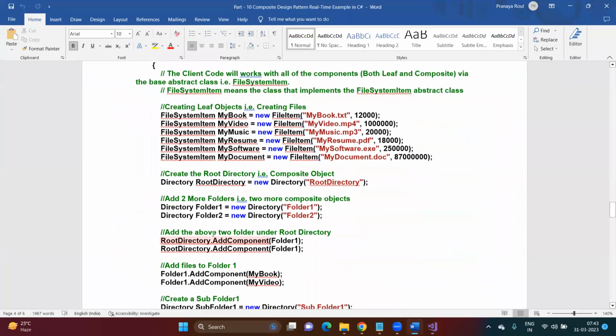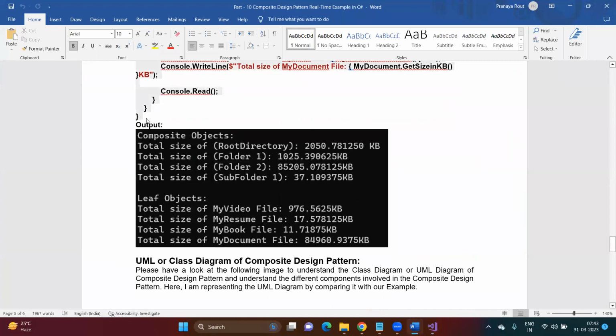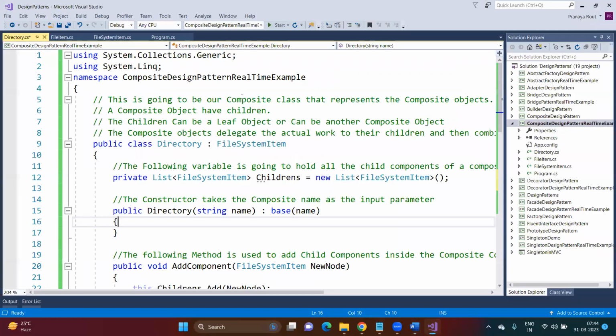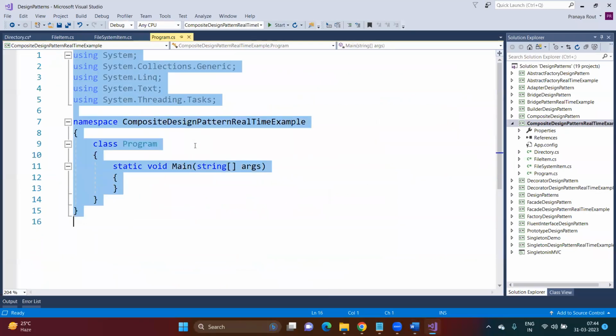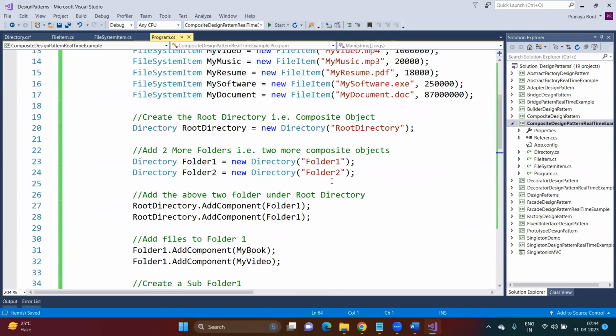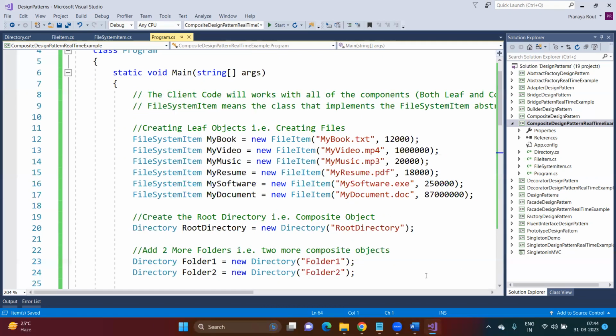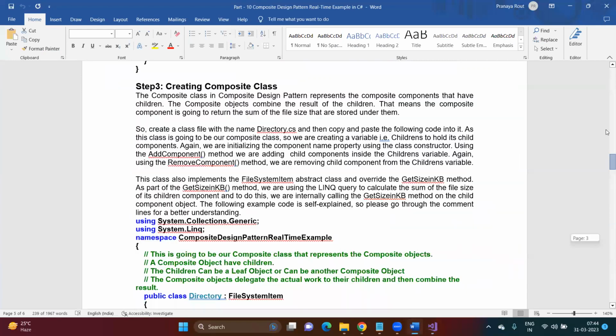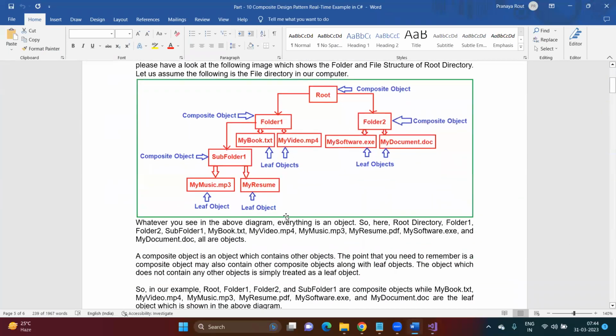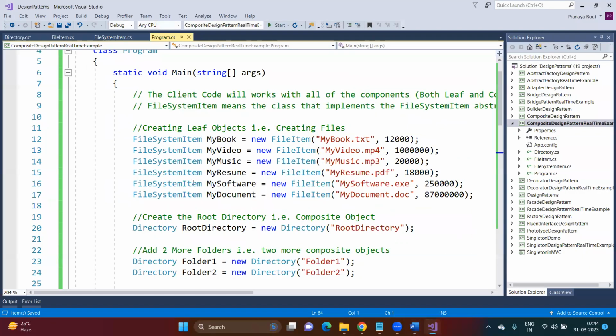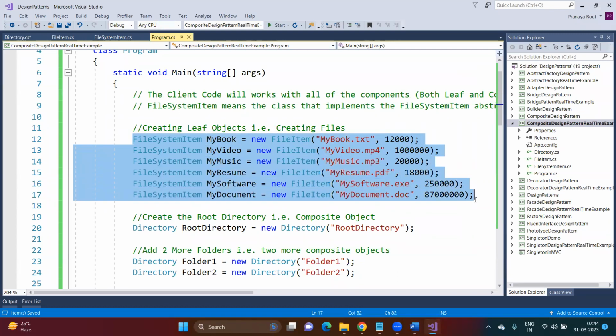Once this is done, we need to use these components inside the program class, which is nothing but our client class. Let me open this one first. How many child components or leaf components? 1, 2, 3, 4, 5, 6. Let's create 6 leaf objects.